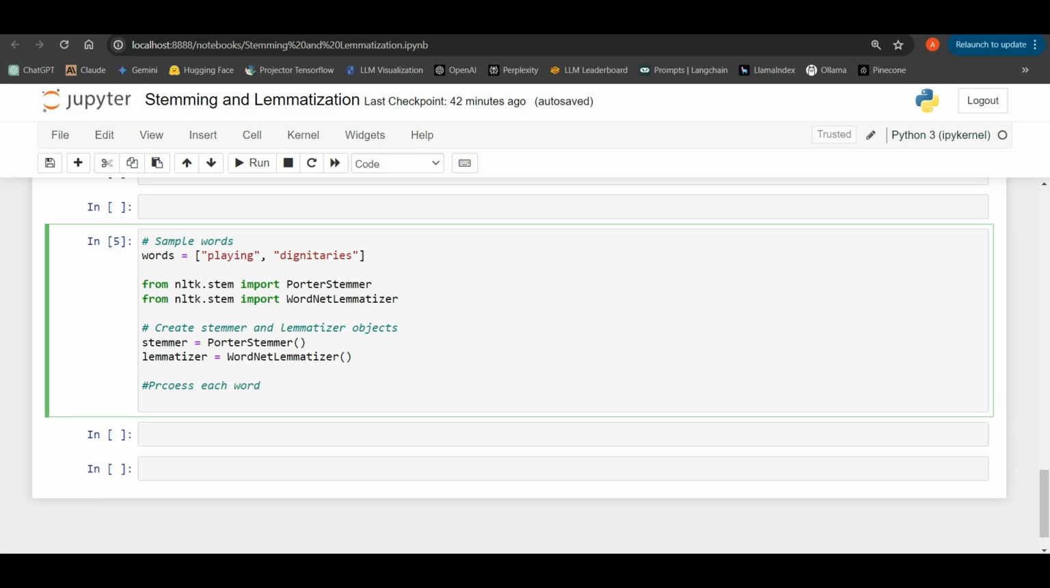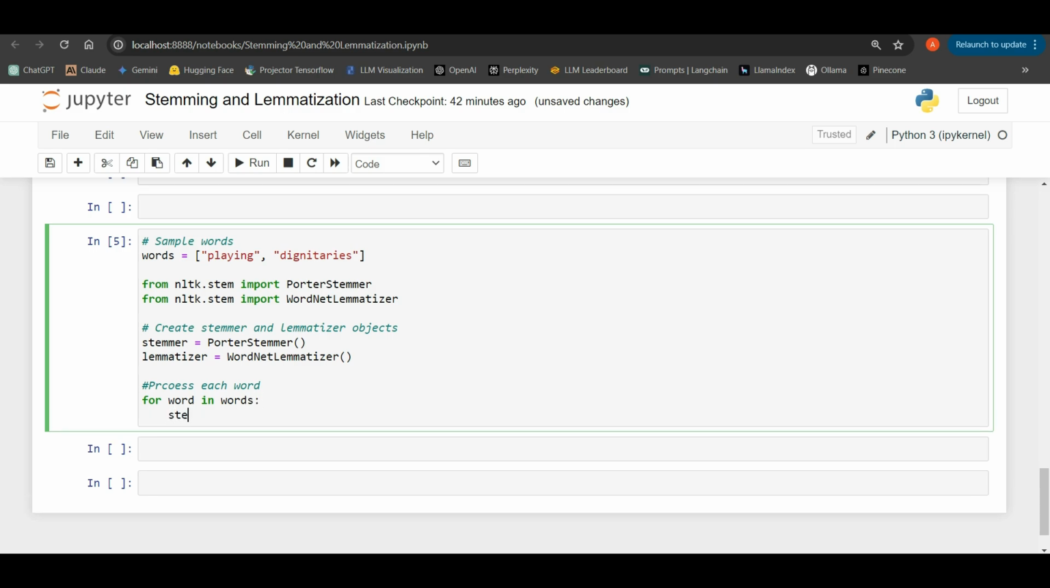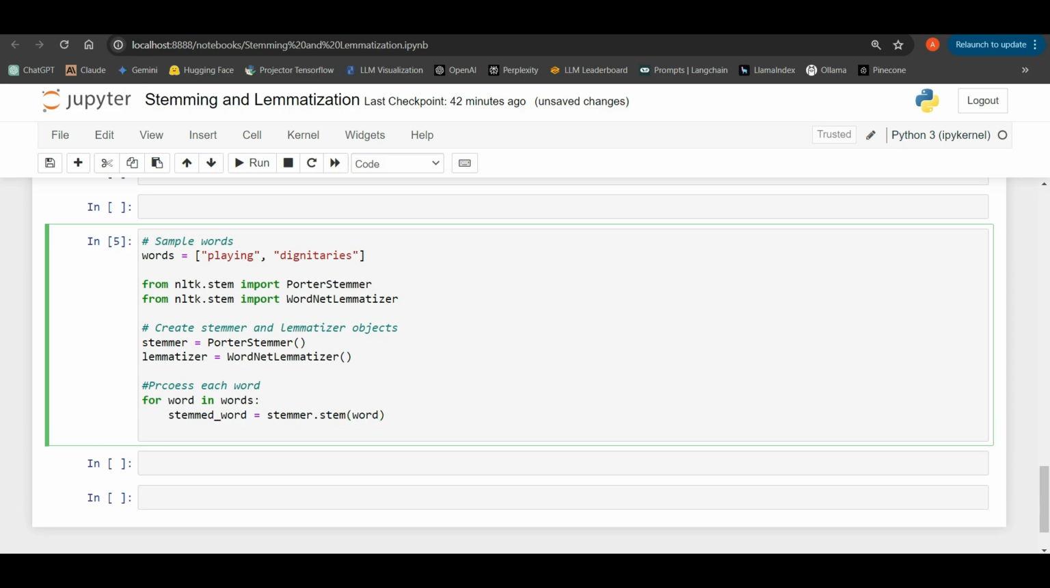So now we'll process each word. For that, we'll write a for loop, for word in words, and then we'll say stemmed word equals stemmer, which is the object, dot stem, and provide this word. And similarly for lemmatized word equals lemmatizer dot lemmatize of your word, right?